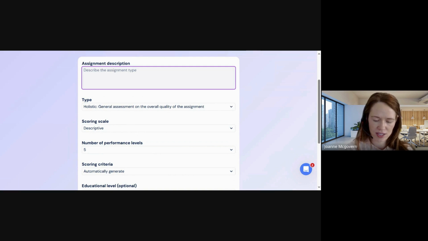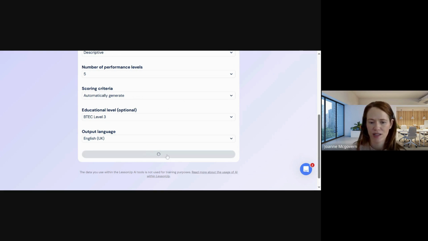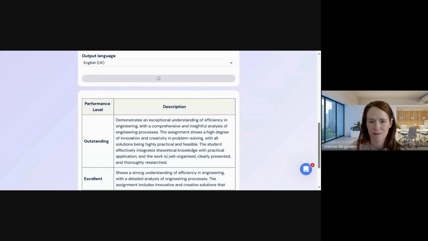I'll just keep this as efficiency in engineering. And again, I haven't given it any more information, because what I wanted to let you see was that it's basically off the cuff, what I'm creating here. I haven't trained it in any way so that it knows exactly my thinking and what I'm doing, and I haven't used it like some of the other platforms. So there we go.